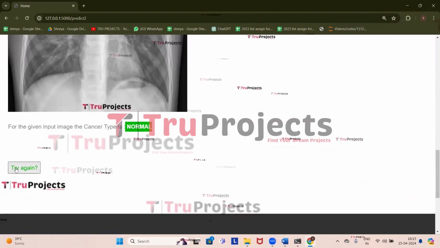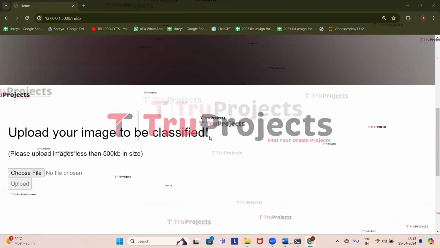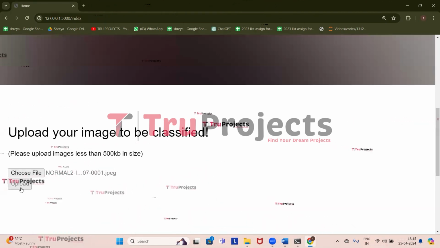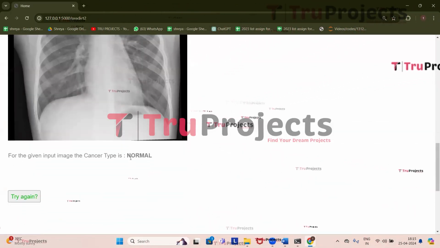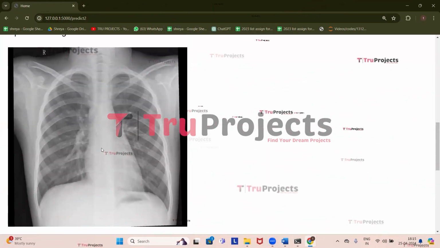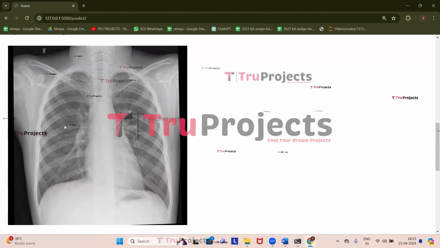So let's try some more images. Click on try again. Click on choose file. So we'll be uploading this image. And here we got the prediction as normal, which means the person has no COVID-19. By looking at the chest X-ray images, we can understand that.